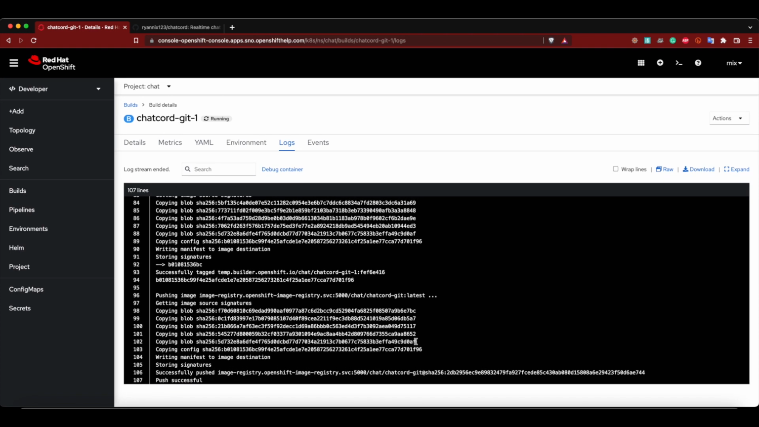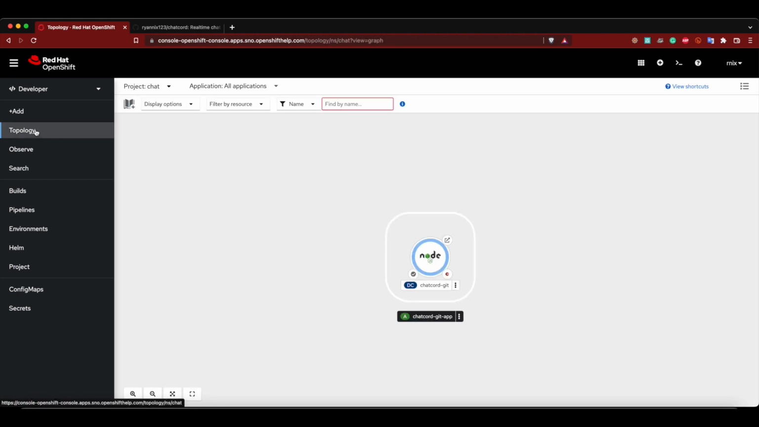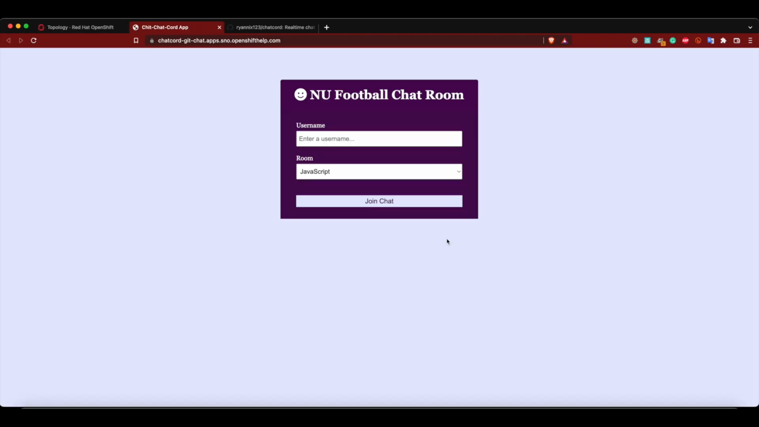And we're almost done. Look at that. The push was successful. Now if I click back on the topology view, you'll see that the container is now finished. It's a solid blue. I can click on the URL, and there is my first chat app.